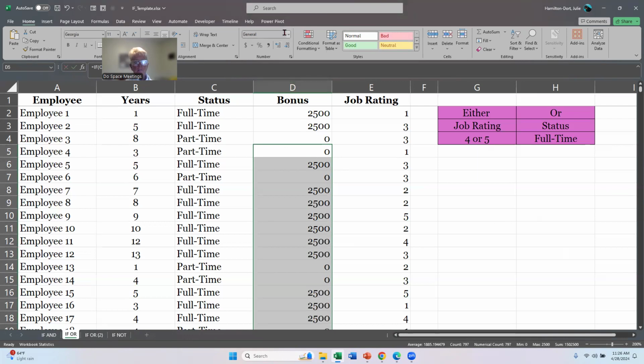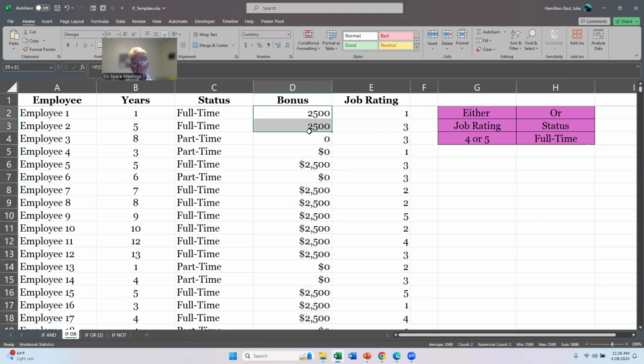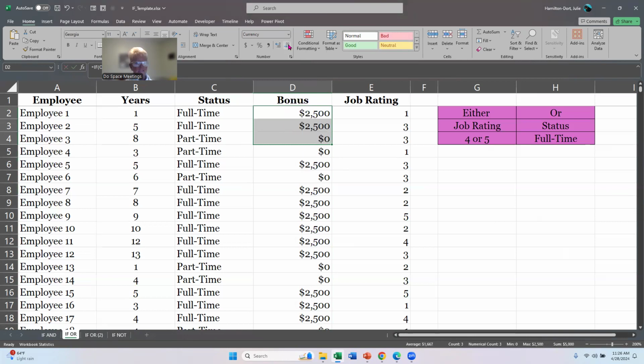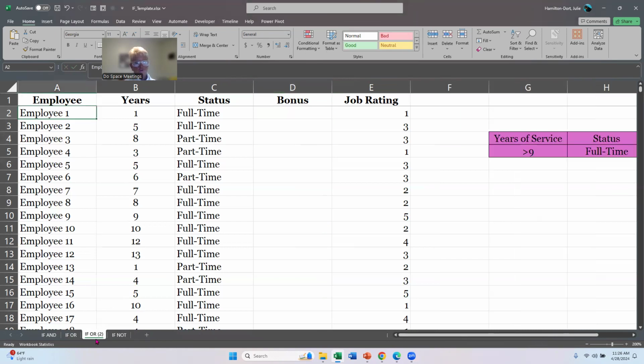If you're doing this, you probably want to make sure that you are applying the currency and reducing the decimal. Looks like I didn't have these highlighted, so let's go ahead and grab those as well. So we'll just apply currency, reduce the decimal, just making sure that no one has any questions. All right, I don't see any questions. So let's go ahead and move on to the IF OR 2.